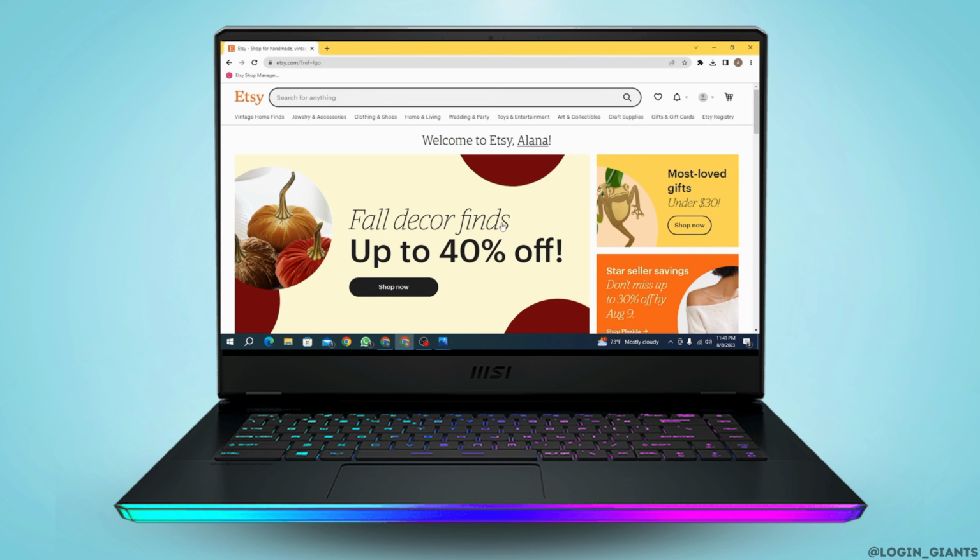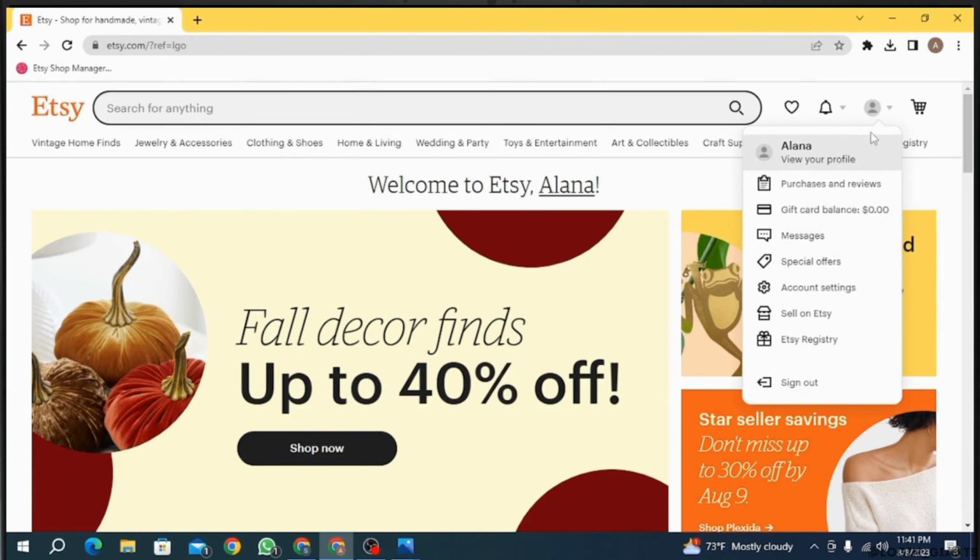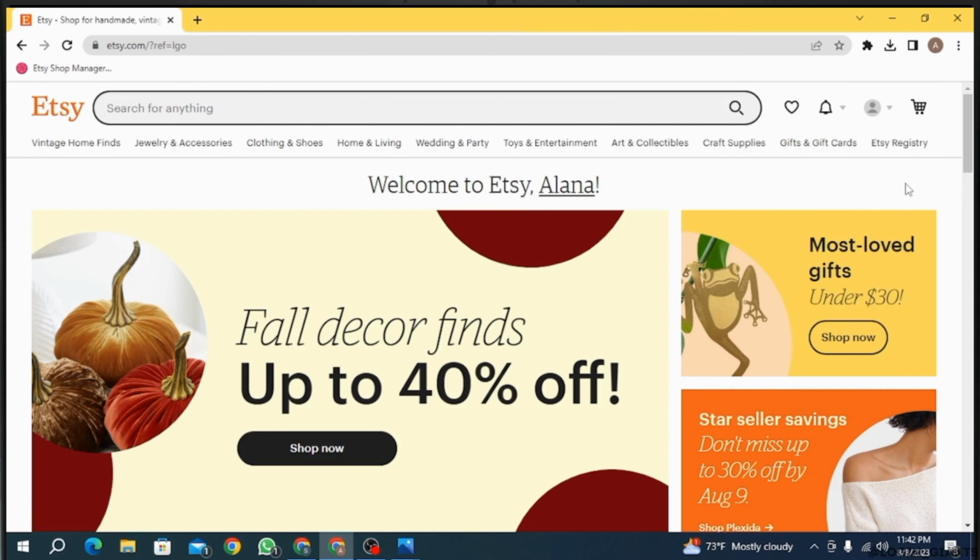So for that, you need to open up your browser and search for Etsy.com. Here, make sure that you are logged into your account. Now, the next step is to click on Shop Manager. So you're going to find that option somewhere over here.